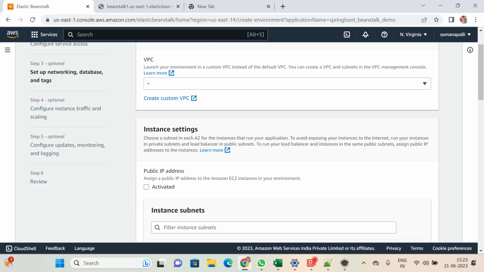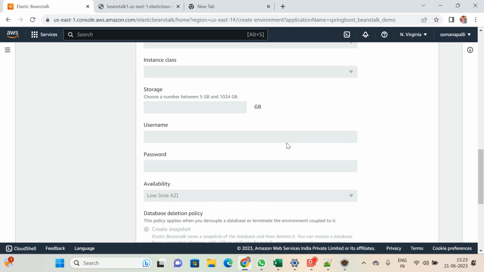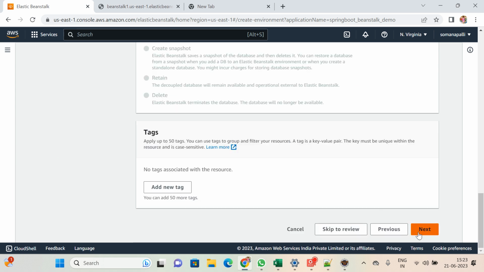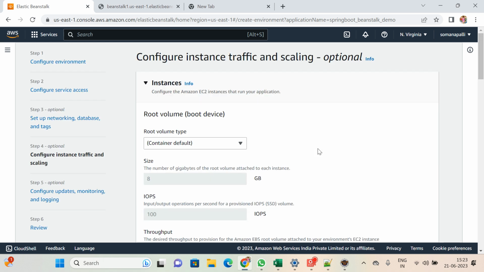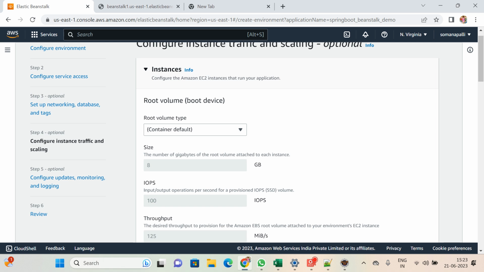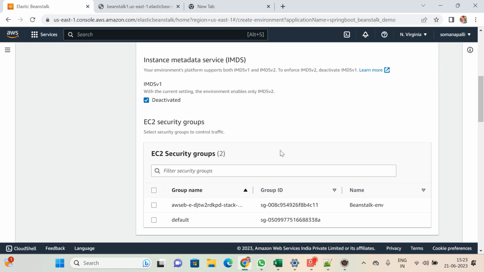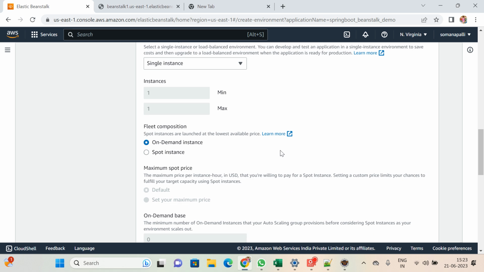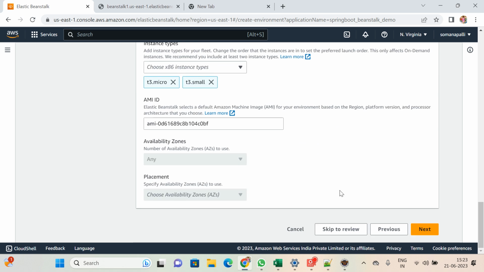Don't change anything. Database I am not using right now, so just click on the next. Don't check anything. Here you see these are all the steps, a total of six steps. We are in the fourth step, and in the fourth step also we need not touch anything. So click on the next.